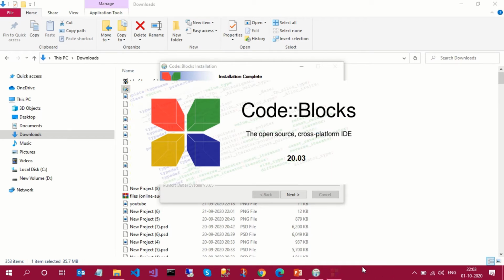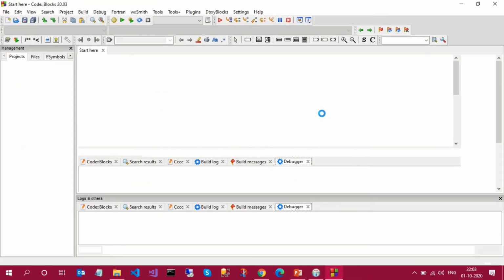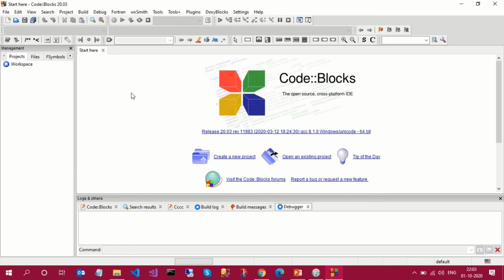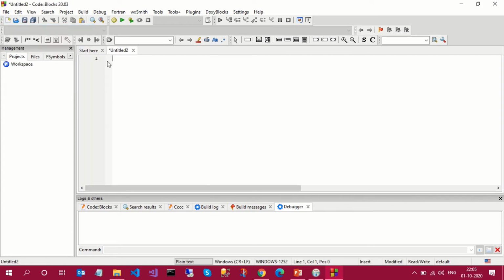You find a little weird thing, this icon in the taskbar keeps on moving for a long time. The IDE is open. To check whether the compiler has been installed properly or not, we will just write one small C program and try to execute it. I'll just take in one file.